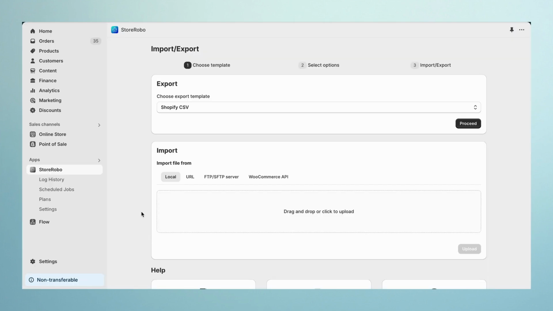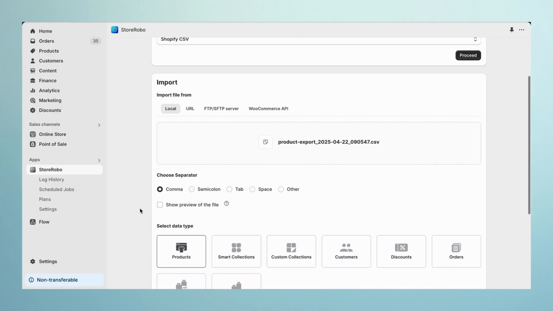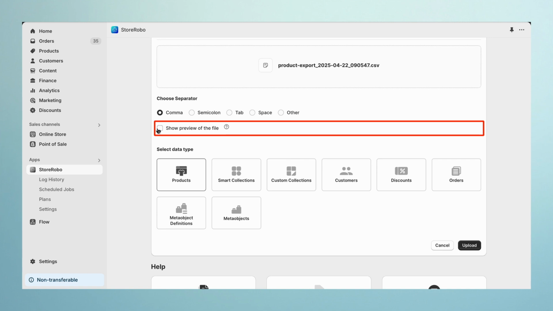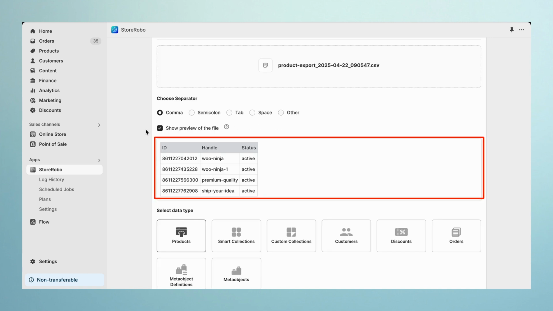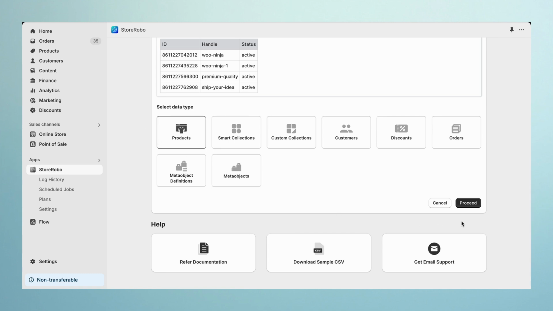Now head back to the StoreRobo. Under Import, upload the updated CSV file. Choose your delimiter, usually it's a comma. Use the preview option to double-check the data, and everything looks good. Under Select Data Type, choose Products, then click Proceed.